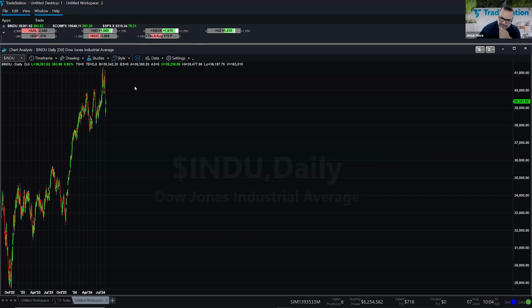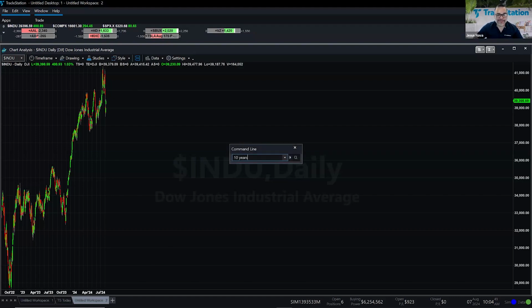So today is August 7th. So it'll go back to August 7th of 2022 and then load 2 years of historical data. You can load more. So if you want to fill your chart with all the historical data, you can request it. I find that the quickest way to request historical data on TradeStation is to type it in. So if I want to load, let's say 10 years of historical data on the Dow Jones, I can use my keyboard and type in 10 years.